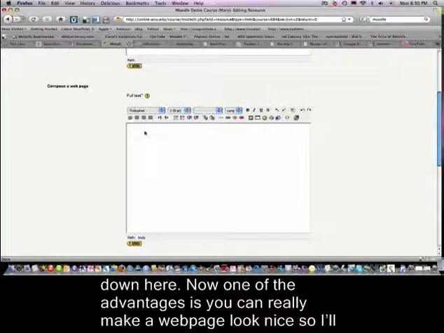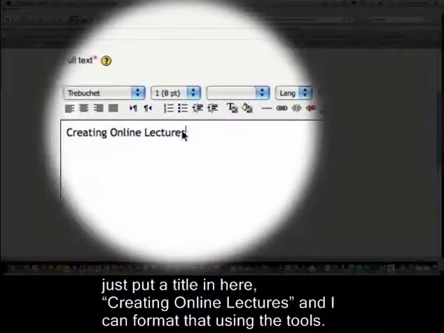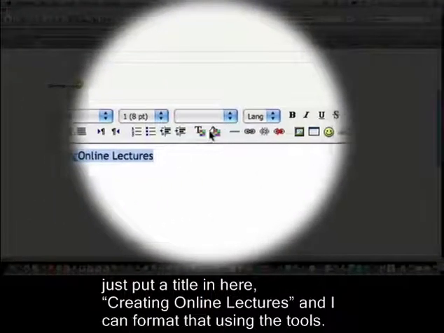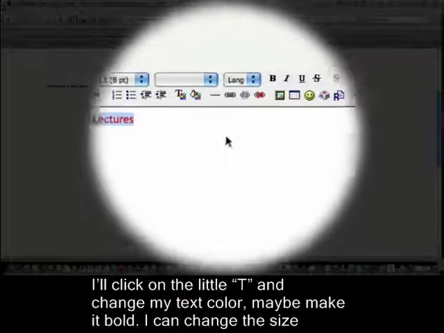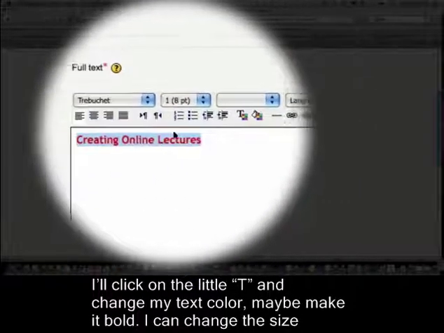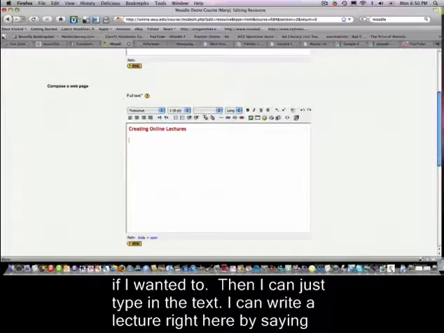So I'll just put a title in here, Creating Online Lectures. And I can format that using the tools. So I'll just click on this little T and change my text color, maybe make it bold. I could change the size if I wanted to. And then I can just type in the text.